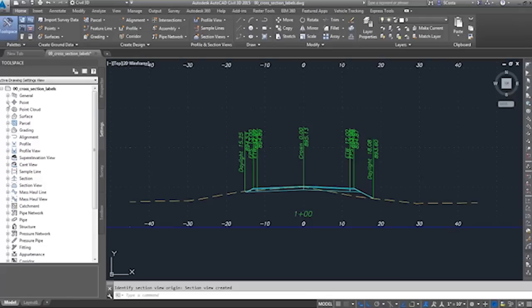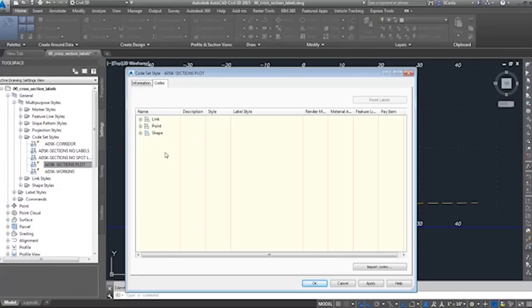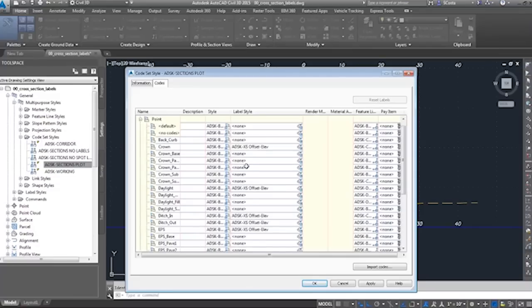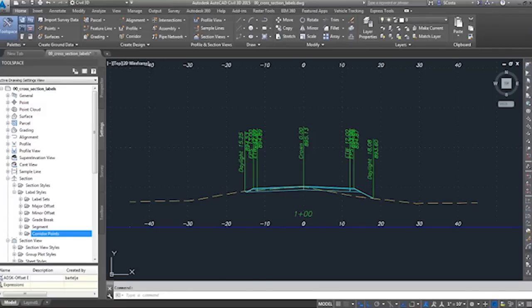code set styles. So I'm going to go to my settings tab, go to my general collection, expand out multi-purpose styles, expand out code set styles, and then select the one that I'm working with. If I expand out links, points, you can see that there are a number of styles associated with crown, for instance, and daylight, and a handful of others. Now, these are the traditional way that labels have been done. One of the new features, if I cancel out of that and minimize that, and go to my section view, my sections, is now the ability to label these corridor points through label styles for a section. This is a brand new category inside of Civil3D 2015.